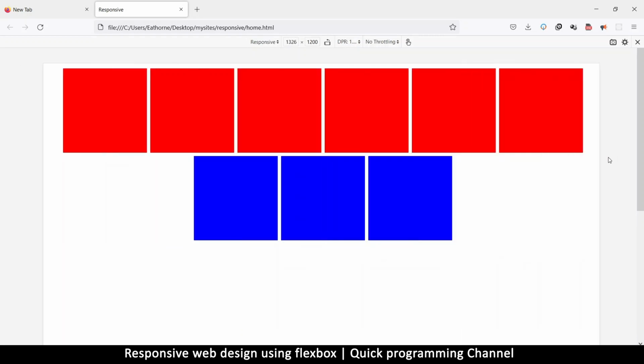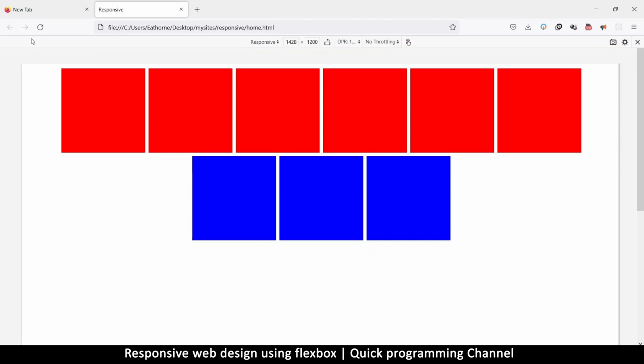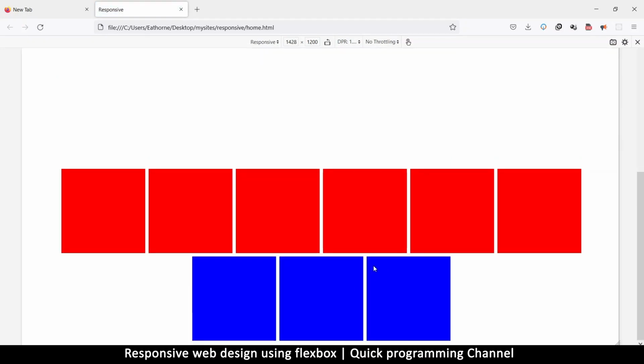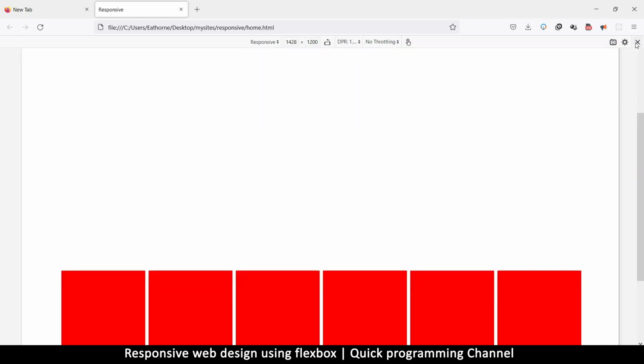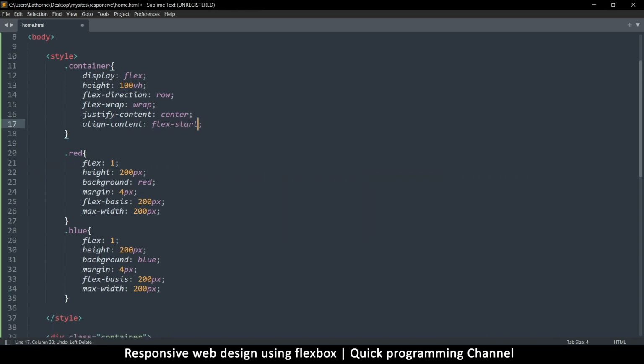Oopsie daisy. Okay, like that. Or you can put flex end, which will push them to the bottom as well. So as you can see, they've gone all the way to the bottom like that. There are times you may want to use this if you're creating maybe a graph or something. This can be useful like that. Okay, so flex start will do for us.